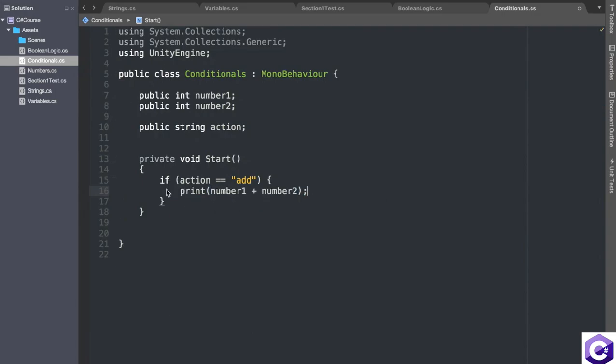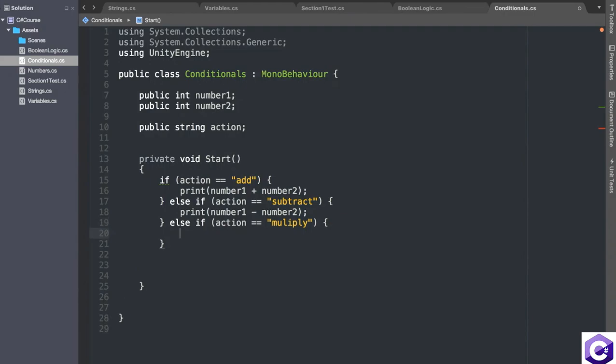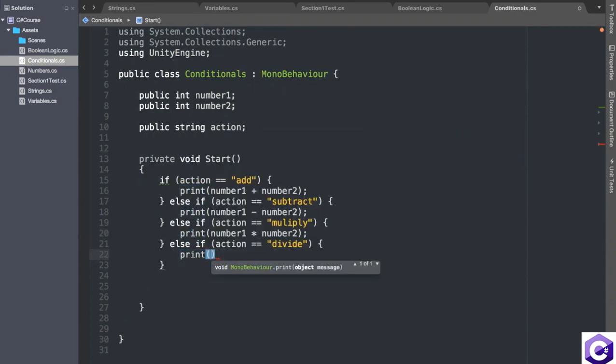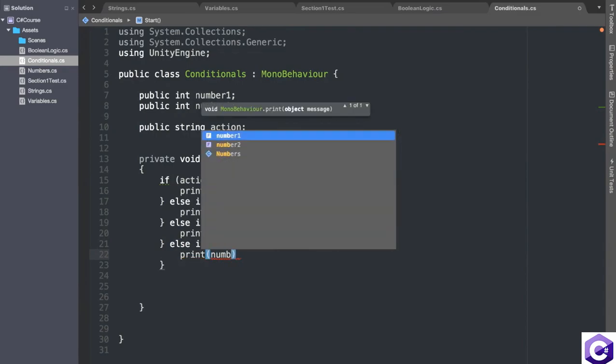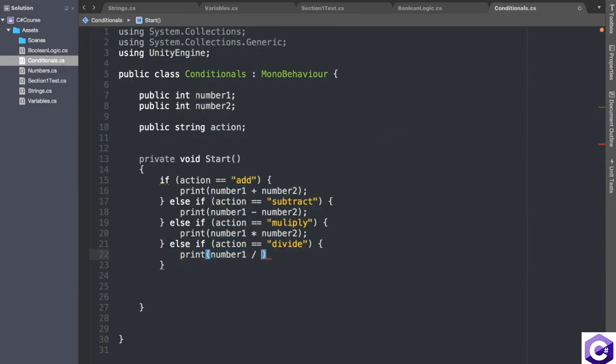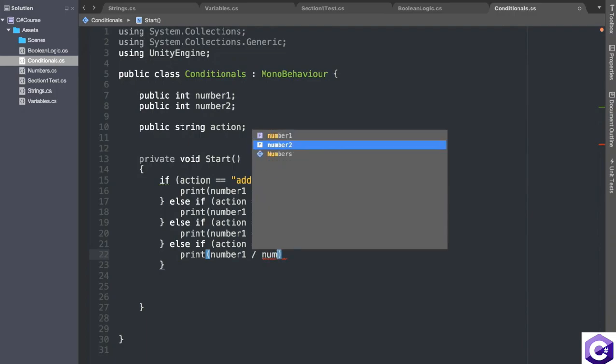After that, I'll create an else if statement with the condition being action equals subtract. If this condition is true, then we will print out number1 minus number2. Moving on, we will create another else if statement, checking this time if the action variable is equal to the string multiply. Of course, we'll print out number1 times number2. Lastly, we'll create another else if statement, and this time we will check if the action variable is equal to the string divide. And like you guessed, we'll print out the result of number1 divided by number2.